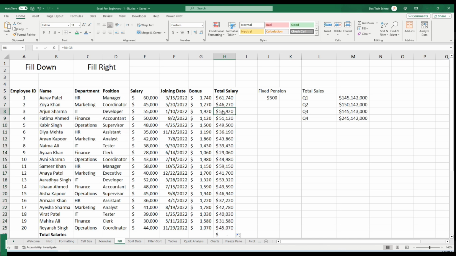When you select the cell and you press the F2 key, you will see which values have been selected in each cell. Here you can see Excel has automatically selected the relevant cells to do the total salary calculation. This is extremely powerful as it saves a lot of time and manual work.